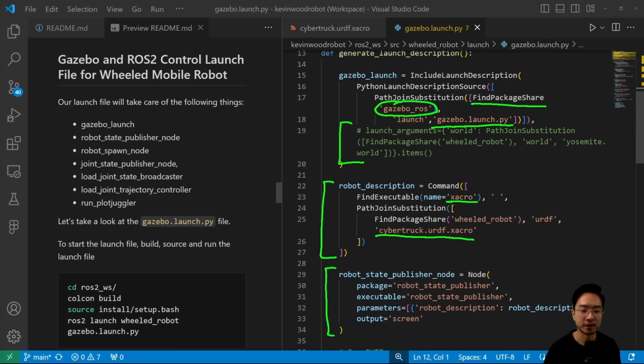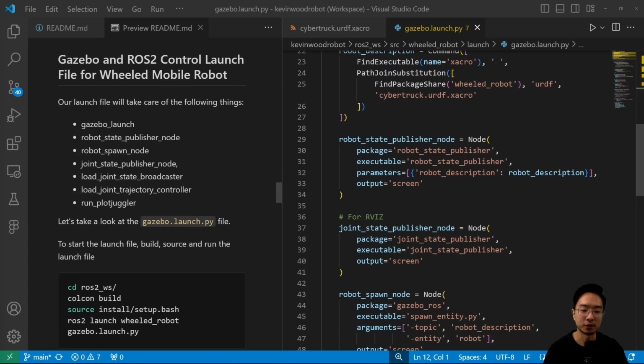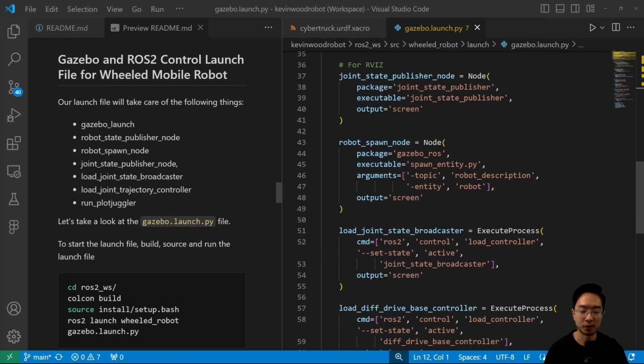And then we have a robot state publisher here, so this will get some of the joint information that we'll need for our simulation. And if we scroll down a little bit more, we have some things for Rviz. You can see right here we have our joint state publisher node, so this will show the things in Rviz when we actually try to render it. And then we have a robot spawn node, so this will actually get some of our robot description information.